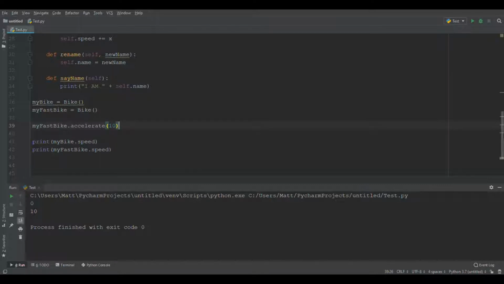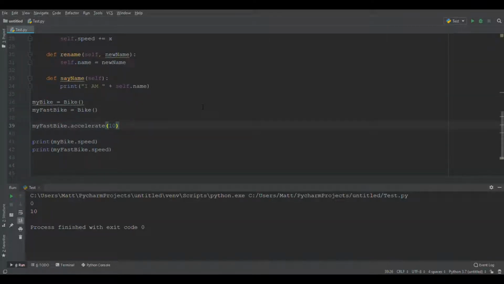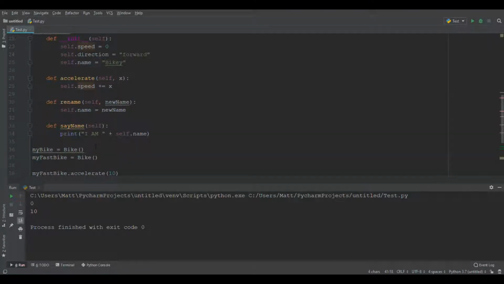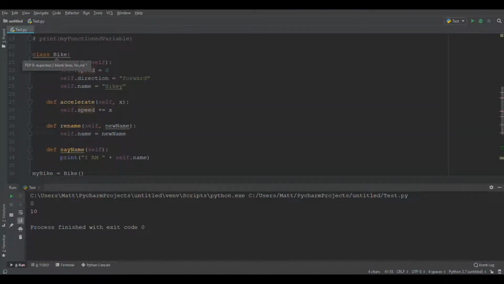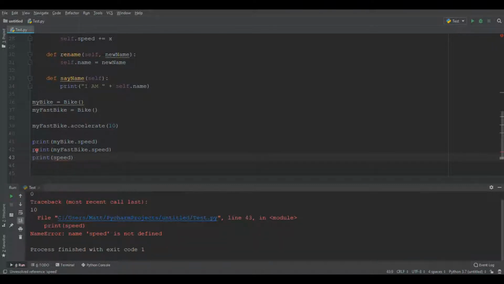So the next thing we're going to talk about is scope. So that plays into classes and functions a bit. And the idea is that my fast bike has a concept of what speed is, and so does my bike, because speed is a variable of the bike class. But outside of that class, the rest of my code has no concept of what speed is. If we print this, it's going to say speed is not defined.